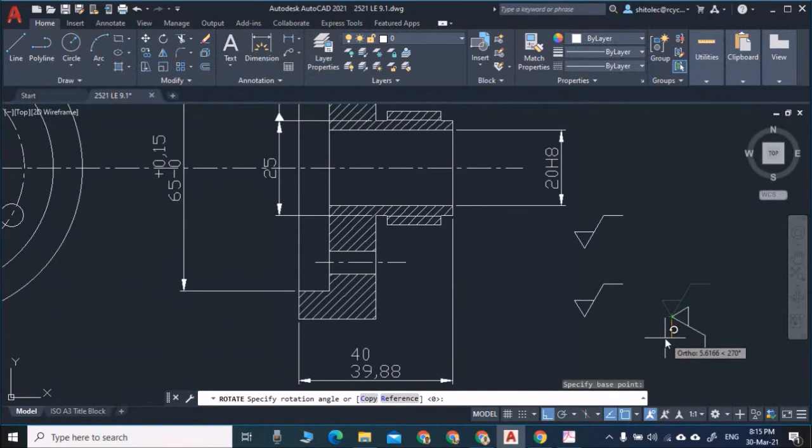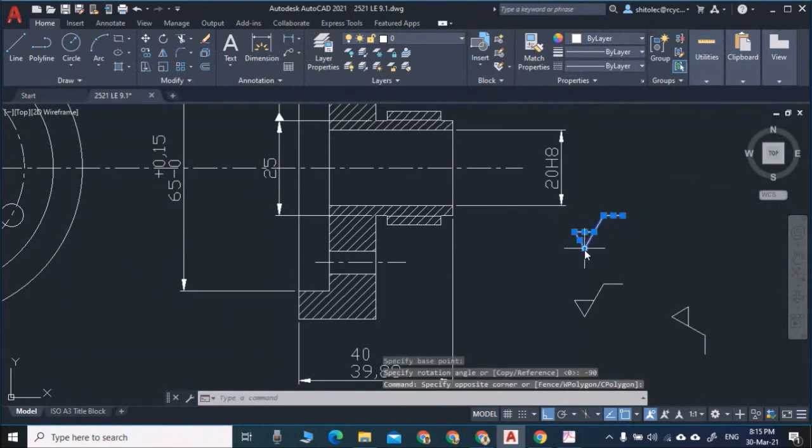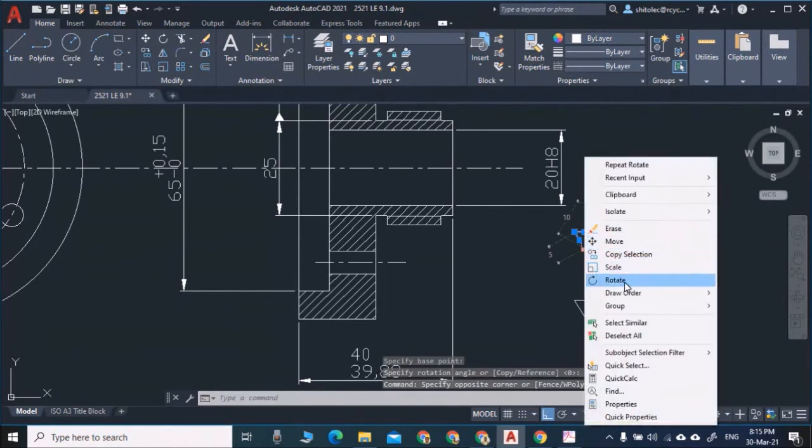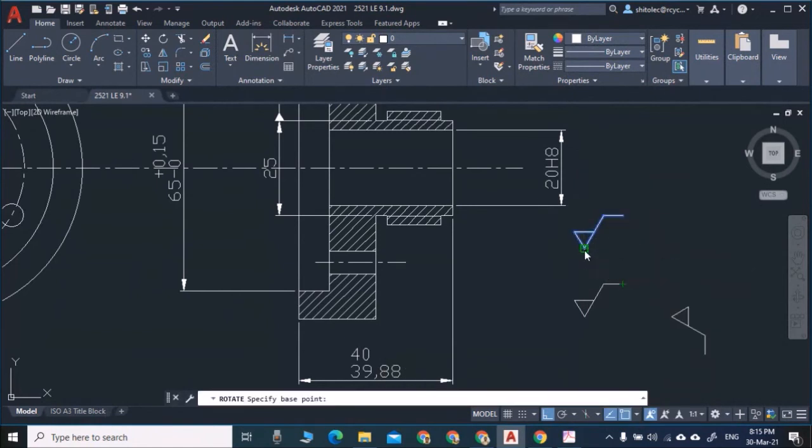90 degree, or minus 90, enter. Okay, and I will make this 180, right click, rotate about this point. I need it like this, yes, like this, no need. One is this, and yeah, I will keep this. Okay, depends on where it is.